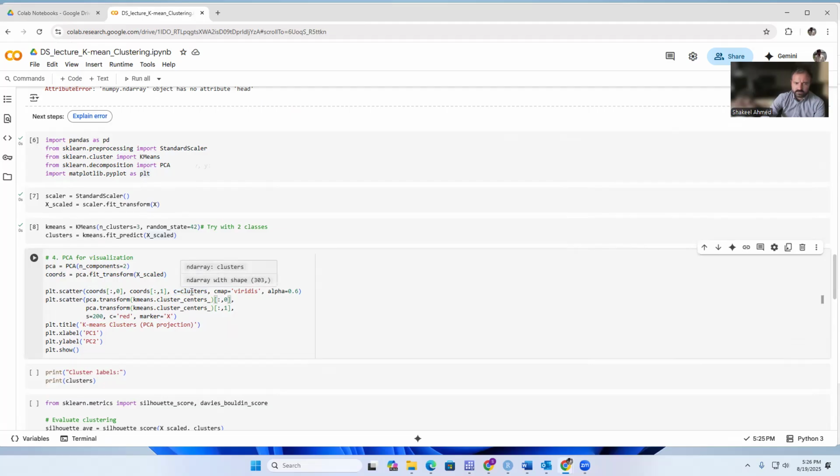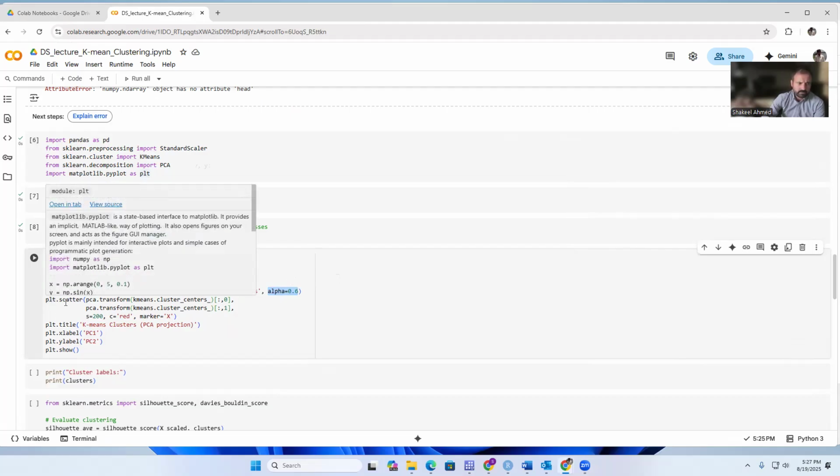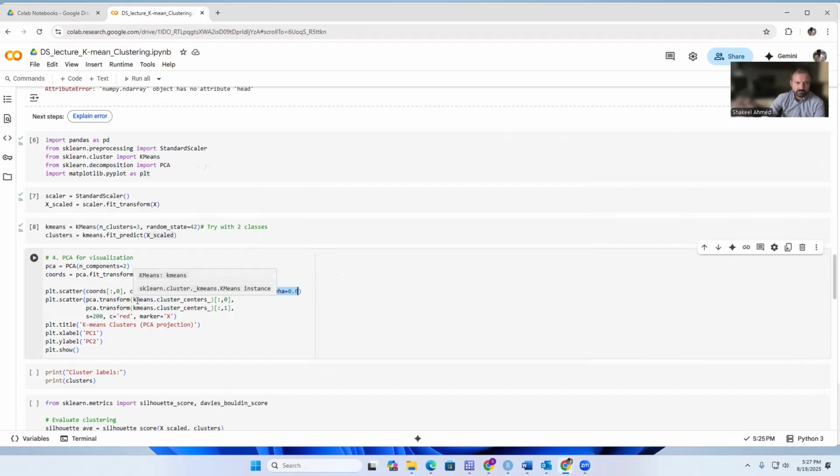These are the cluster centers, and then these are the color map colors, and alpha is 0.6. Basically alpha is just the aspect ratio of the map. And then plt.scatter, PCA transform, k-means cluster centers, and then we just display the centers on the map, the centers of the clusters we obtain using the k-means clustering.